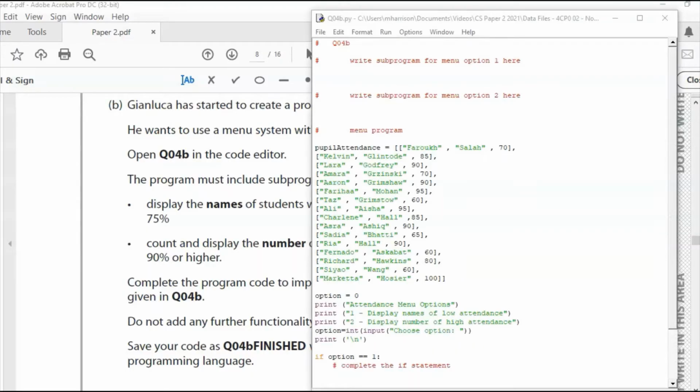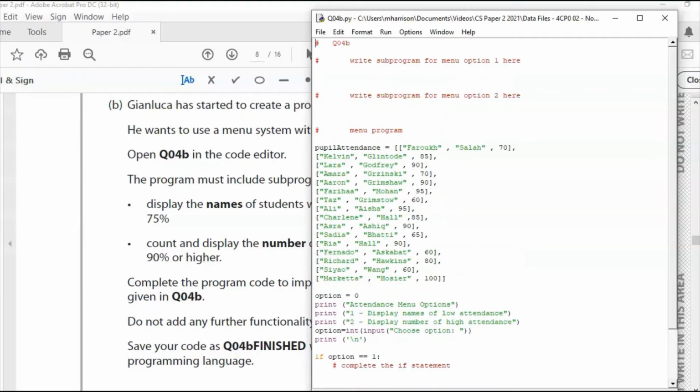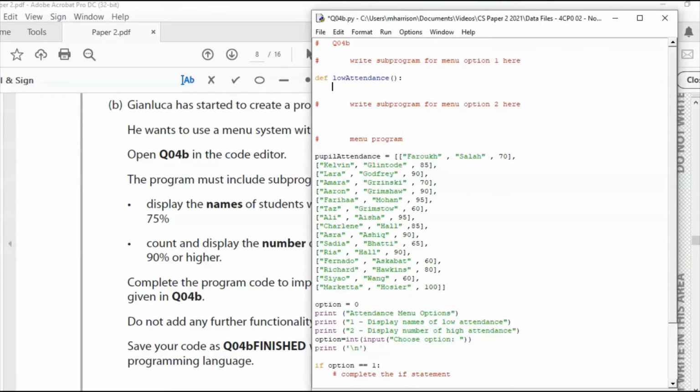How you tackle this program is up to you, but if I've got 2 bullet points there and I've got to write a subprogram, I think I'll get option 1 to work first, and then I'll get started on option 2. So I'm going to write my subprogram for menu option 1 here, and I need to start with defining a function. As this is students with low attendance, I'm going to call it def low attendance. My function is called low attendance brackets brackets colon, and I've defined my function and I'm ready to go.